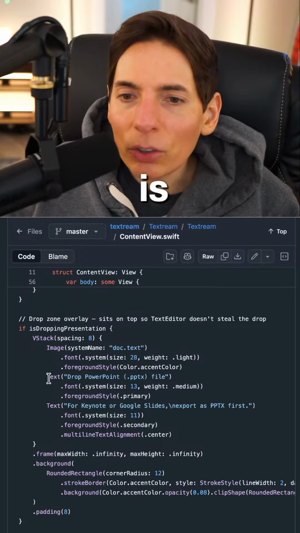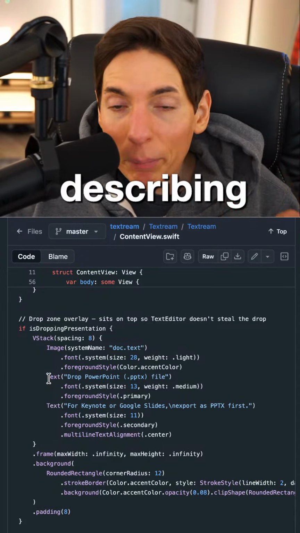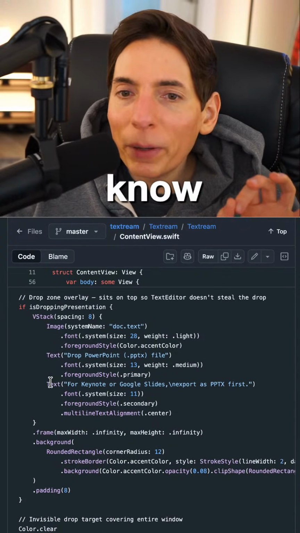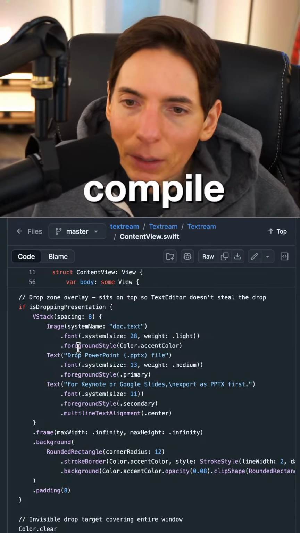See, this is great. It's all about describing what's going to be happening visually on the screen. Clean. It's all based in code, so it's going to compile, which is going to be very nice.